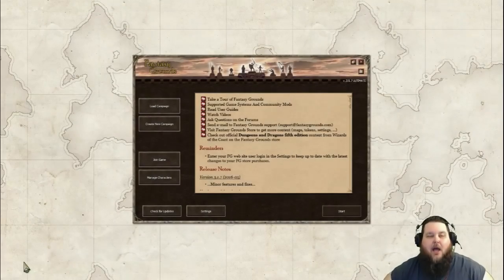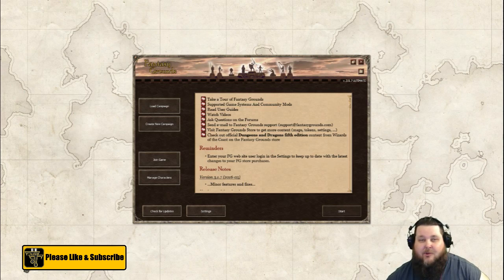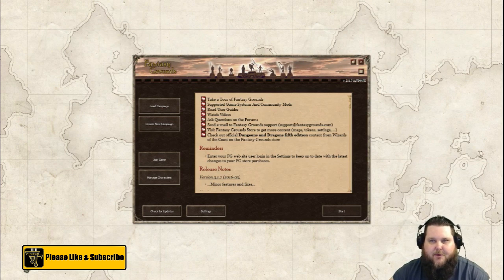Howdy everybody. Dave here. We're going to do a Fantasy Grounds tutorial on how to create a module from A to Z. And I'm going to show you everything that I know how to do. And I don't know everything about Fantasy Grounds, but I'm going to try my darndest to show you guys how to create a module pretty efficiently.